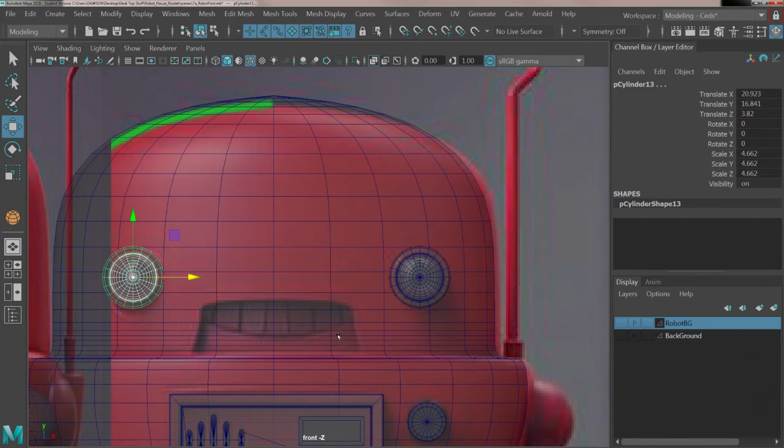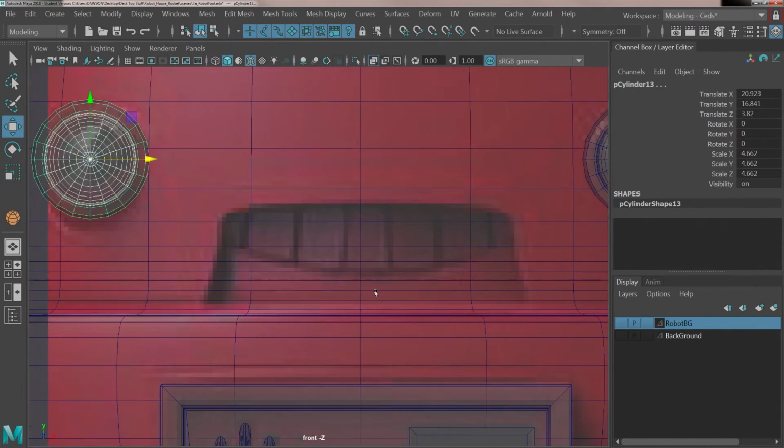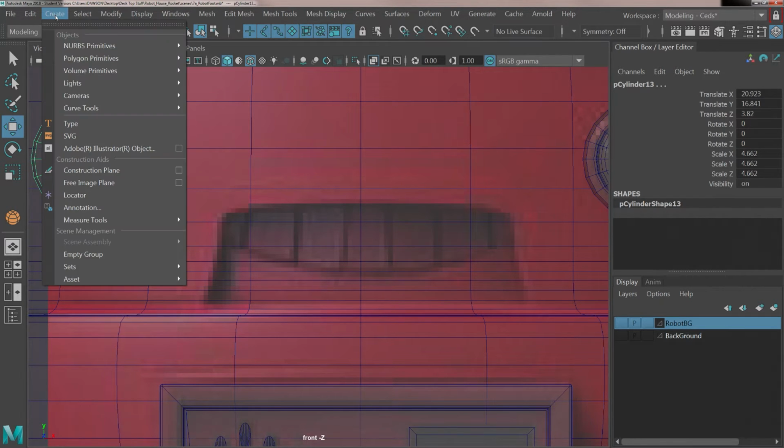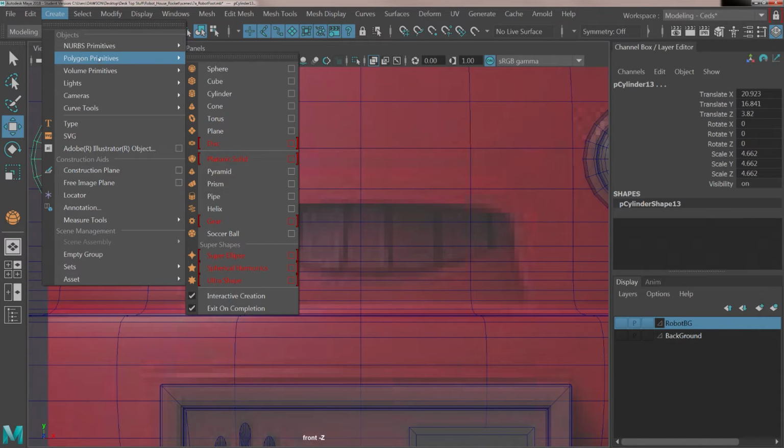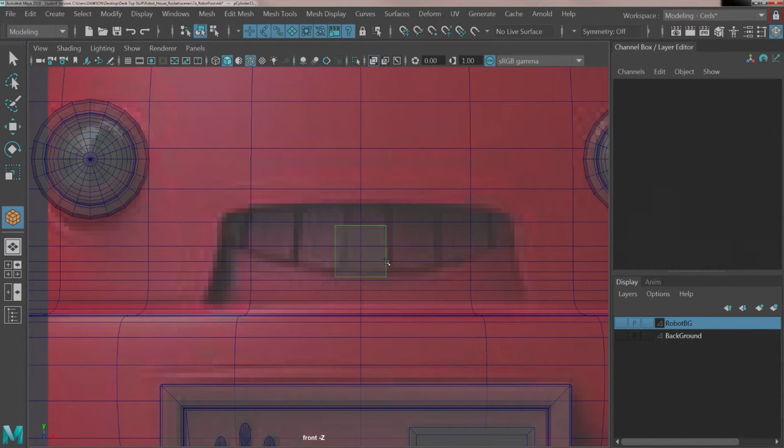Alright, now the mouth looks like it's going to be a fun thing to work on. What we can do is use a very simple method, and that's going to be our booleans. So let's go to create, poly primitives. This time we'll use a cube. We'll hold shift and put it right there.